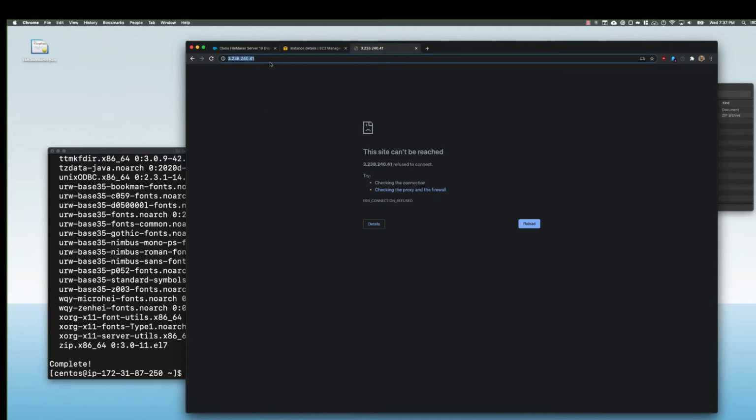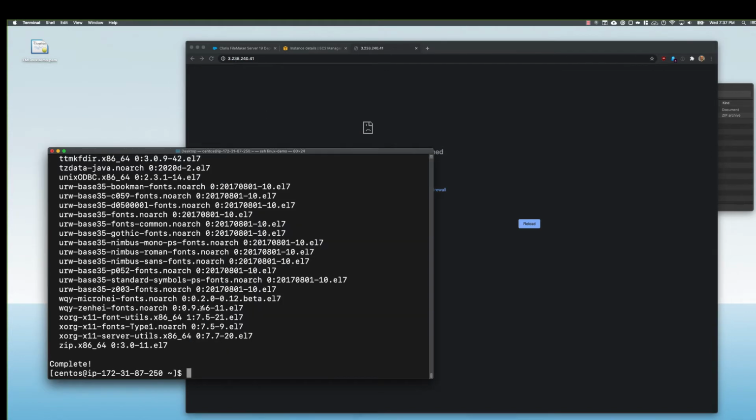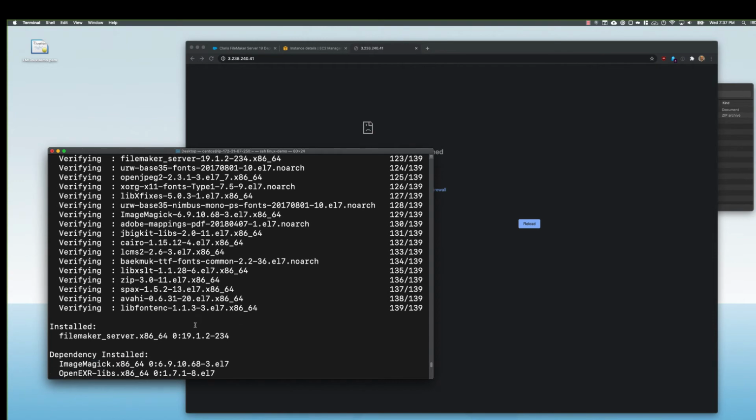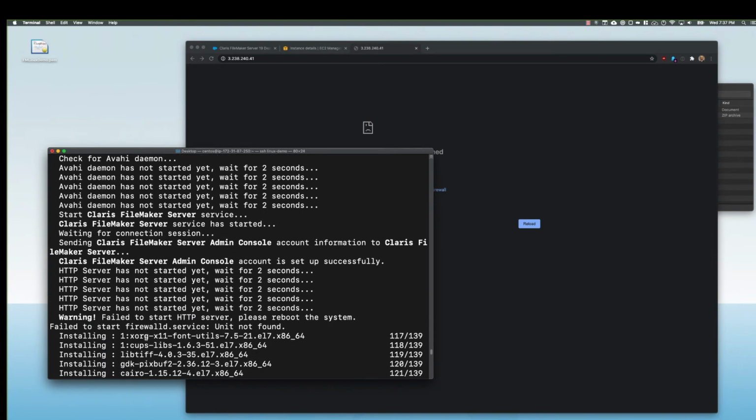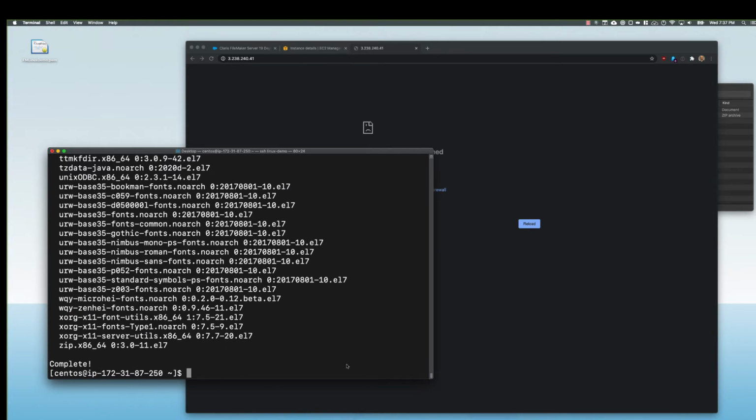What? It refused to connect. What's going on? How come nothing is running on here? If I scroll up on here, where is it? I don't know why it always does this. It fails to start the HTTP server. Please reboot the system. We can do a whole reboot. It's actually not necessary. You can start the service directly.